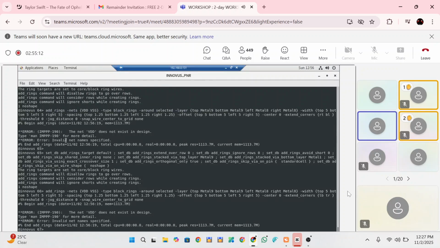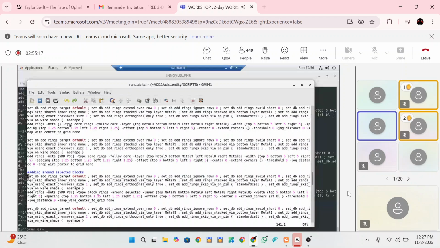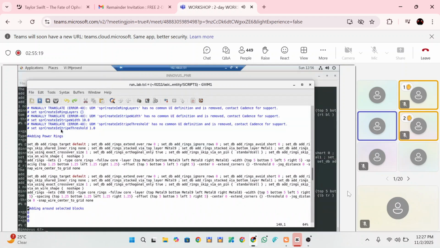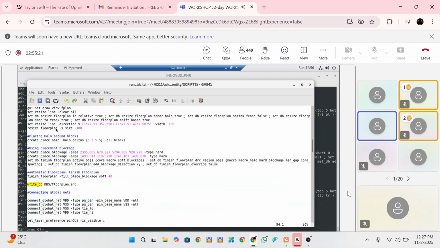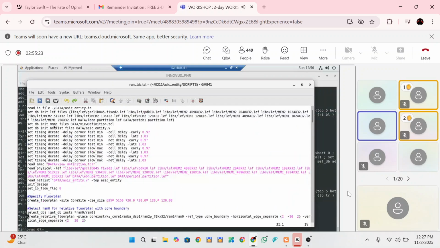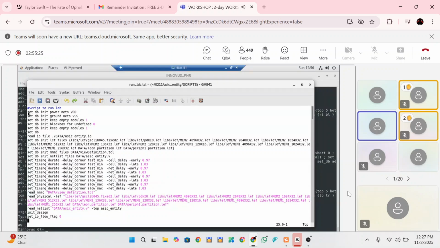One second. Rahul, you didn't define the VDD VSS in the pins. Can you go to the run script? Go to the top line. Can you create the VDD VSS pins first? Yeah, those are the things you have missed.